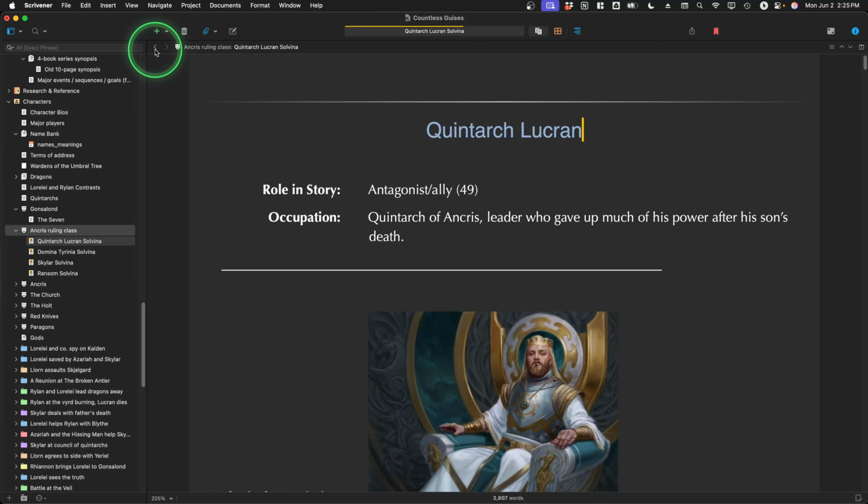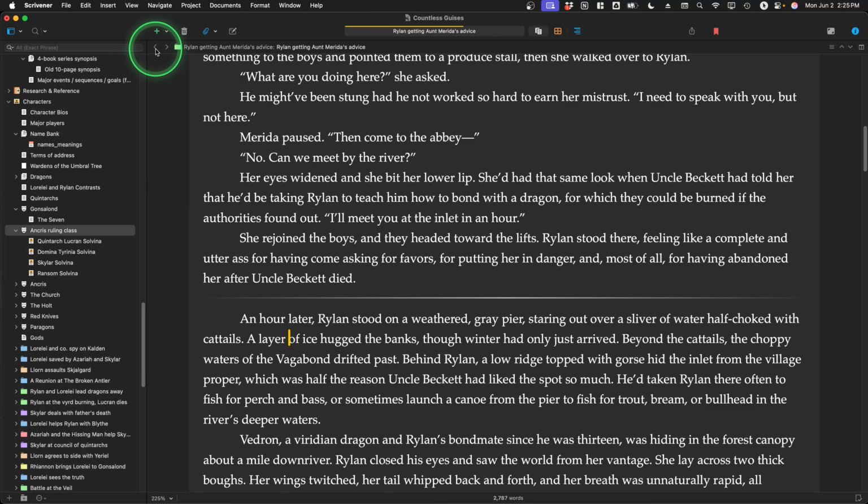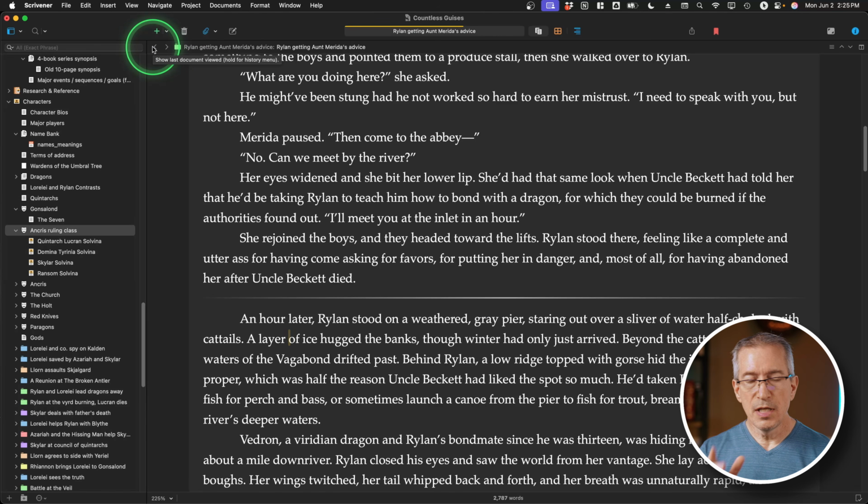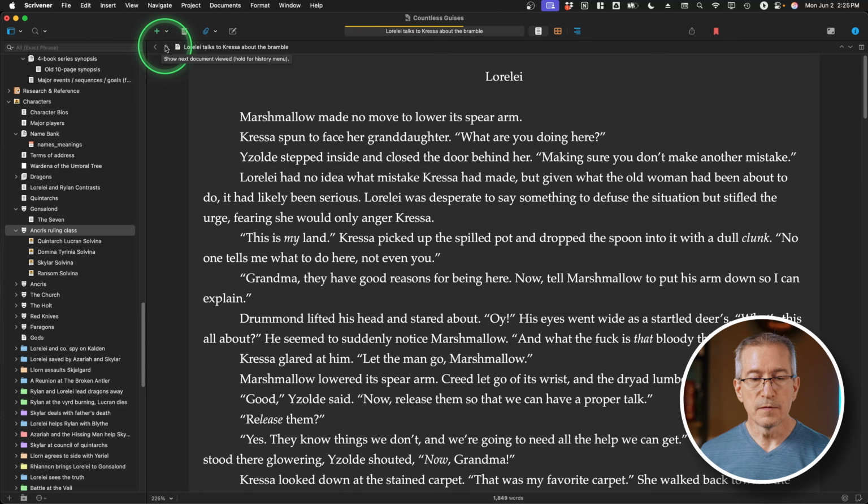Also in the header bar are these back and forth arrows. So this is a browser style capability where you can click and go backwards through your scenes or whatever documents you've selected, and you can go back and forward. So I can just keep clicking backwards if I want. I can click forwards to the end till there are no more to go through.